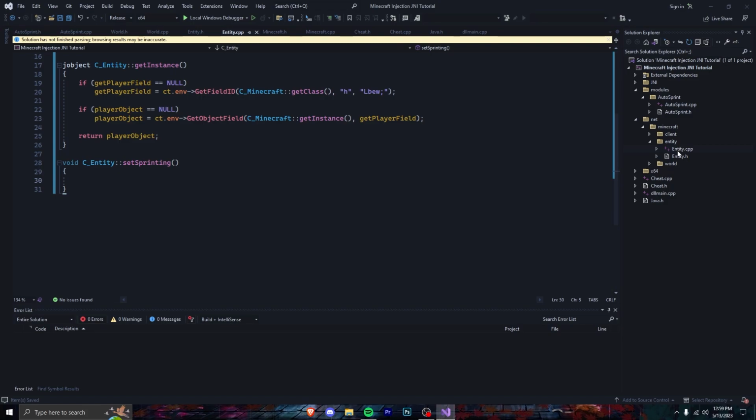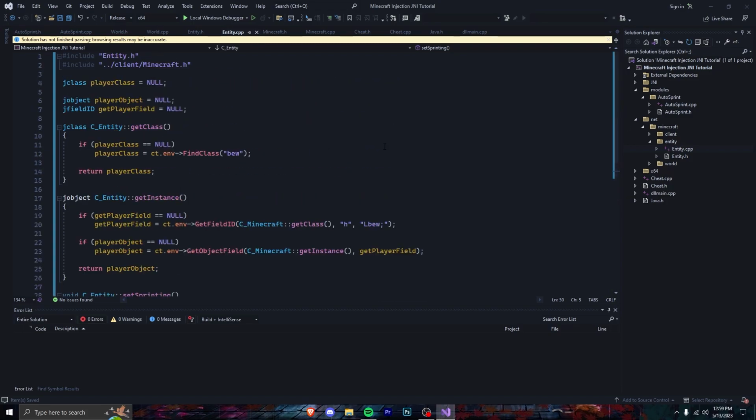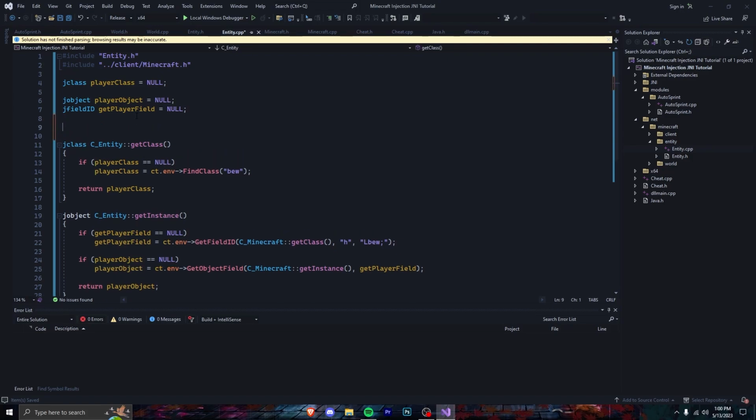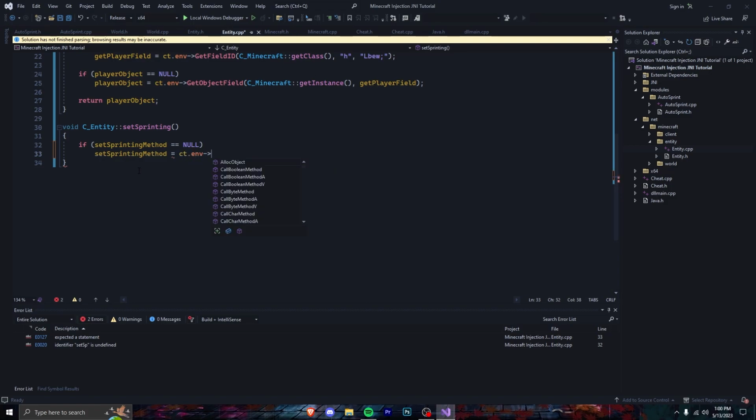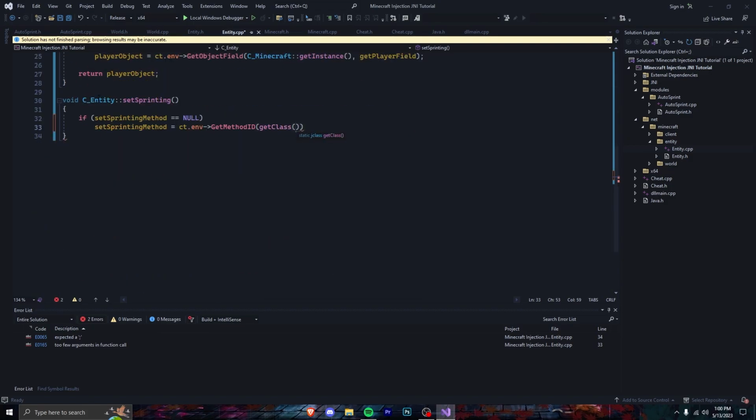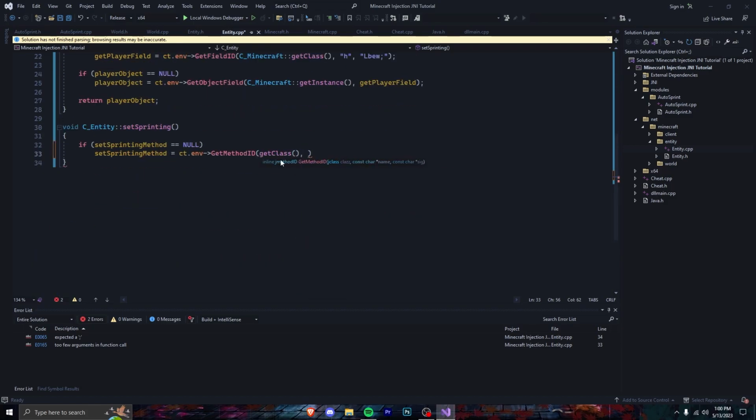We are going to have to get the methods for that. So let's just see what we have to do. So let's make a jmethodID setSprintingMethod. Okay, so we have setSprintingMethod. Get method ID, and then the class, so get class, because we're inside of the class Entity, we can just call get class. Okay, D, and then CV. Okay, so obviously that's just if the method is null, but this is always going to run after.